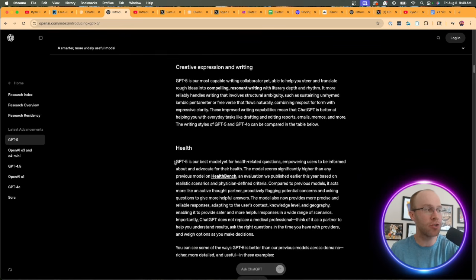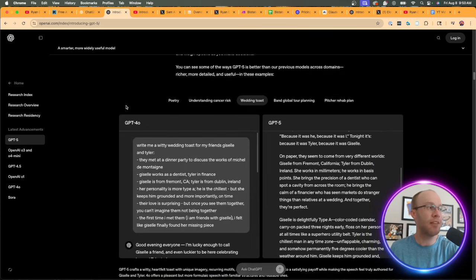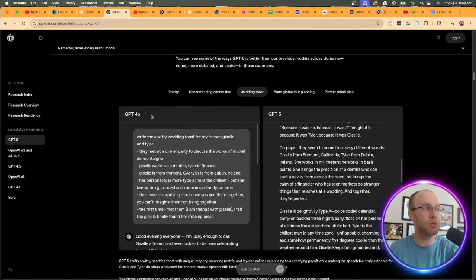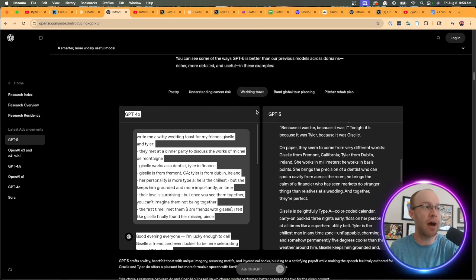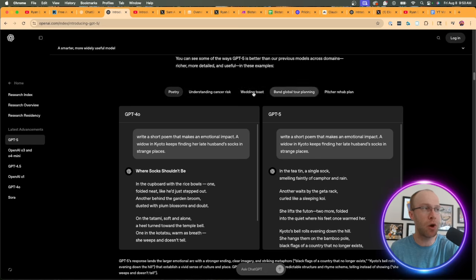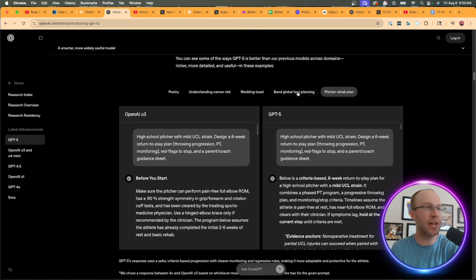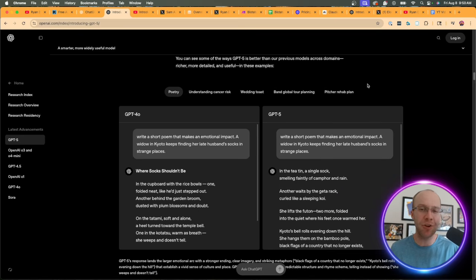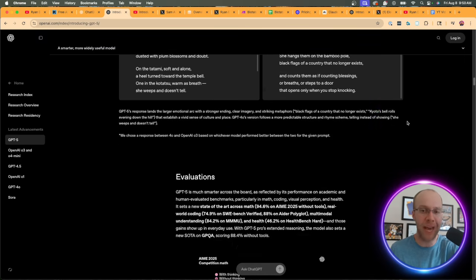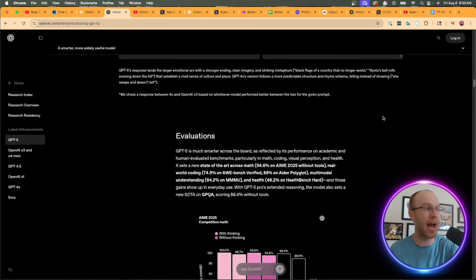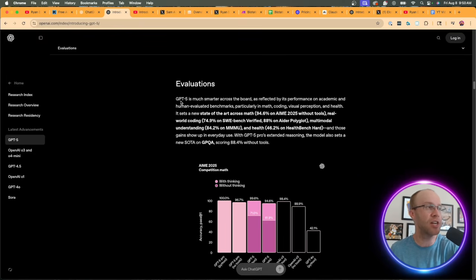They have health here, so they talk about how GPT-5 is the best model yet for health-related questions. They have a side-by-side comparison of GPT-4o, which was their previous everyday use case model, to now GPT-5. So wedding toast, poetry, tour planning, rehab plan. Some of these, again, they're not super real-world use cases. Like, sure, they're one-offs, but in my mind, these are not general, everyday, real-world use cases that you would come to AI for. Maybe I'm overthinking that. Then they get into benchmarks here.